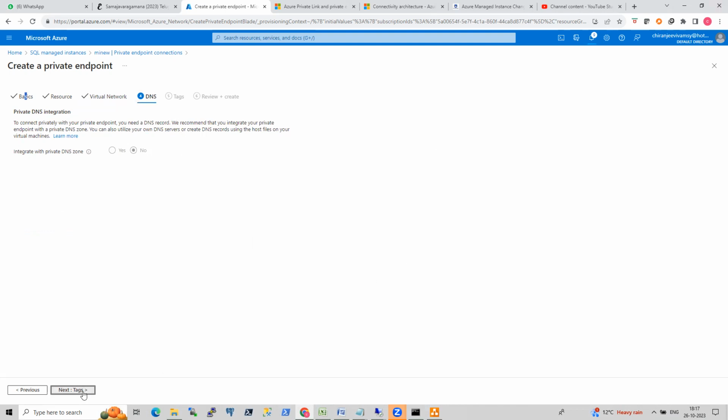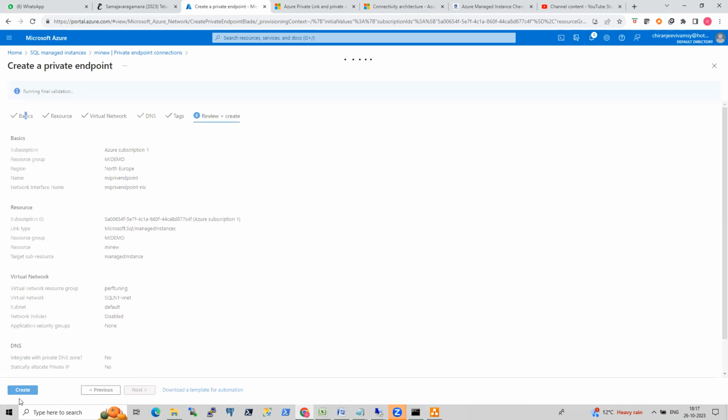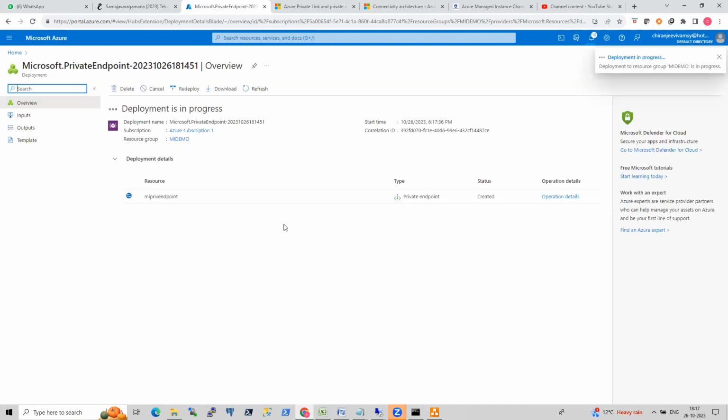Tags should always be there when you are doing this in real time. This is just a demo, so I'm just clicking on review and create. We are done, so click on create. It will try to create the private endpoint. It will take roughly 2 to 3 minutes if I'm not wrong. When I practiced this, it took 2 minutes, I believe. But if you are lucky enough, it might finish in a minute or so.